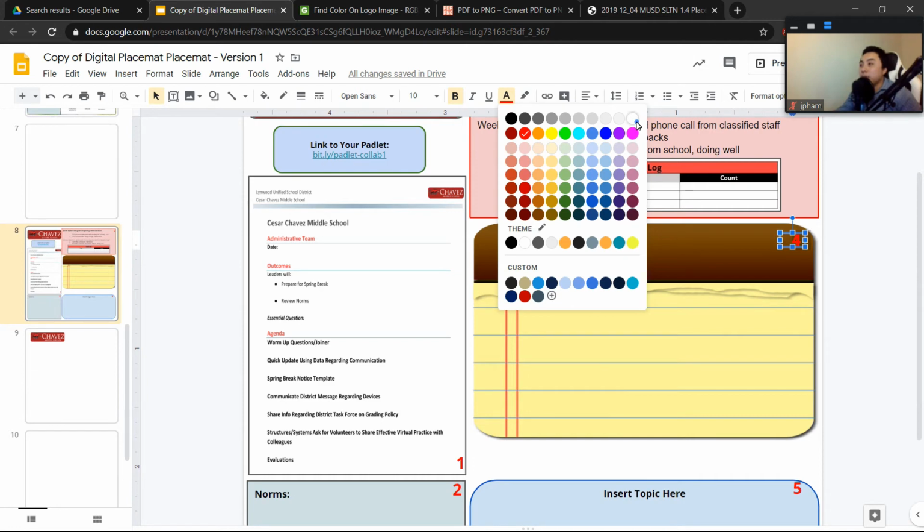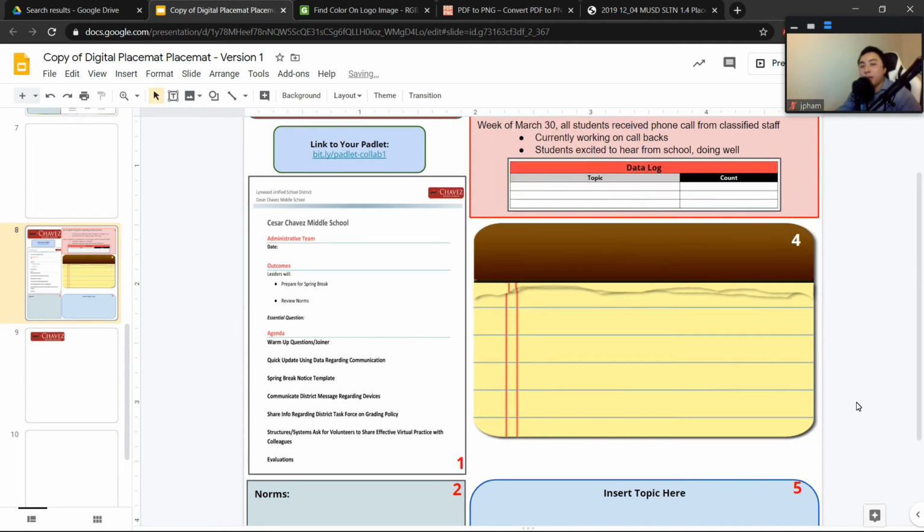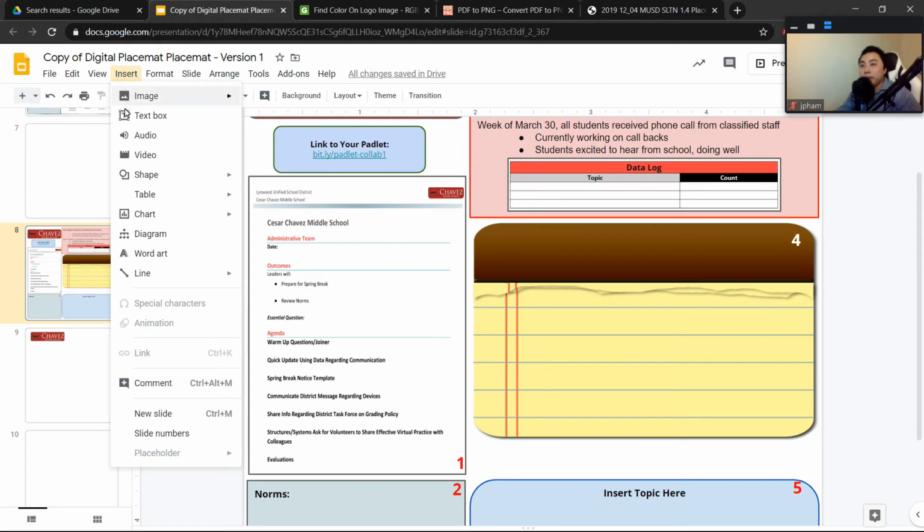I think I'm just gonna put white because it pops out a little bit more. And next, I have a text. I have the content. So all I need to do is, you can't really write on a picture. So what you need to do is go up here to insert, choose text box.